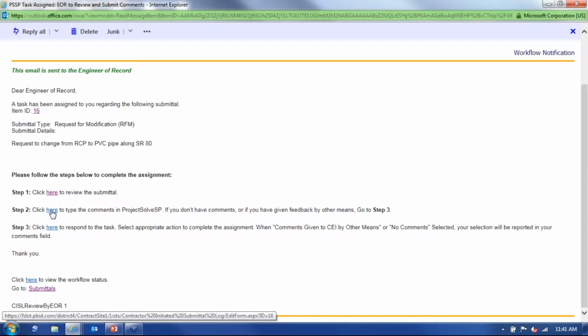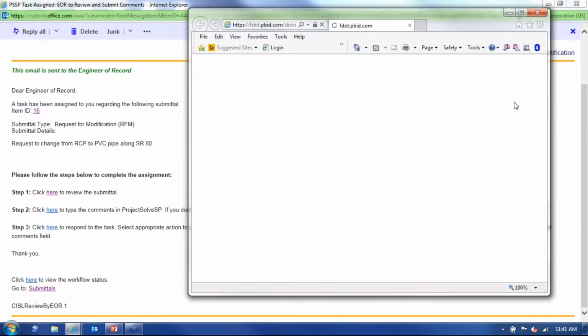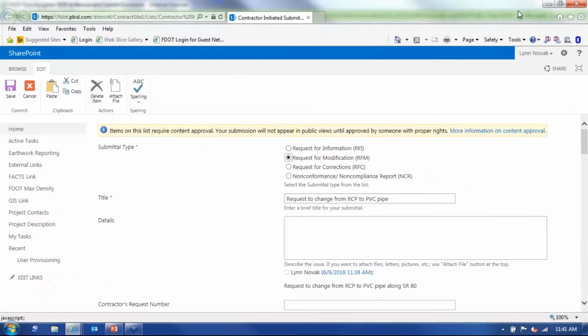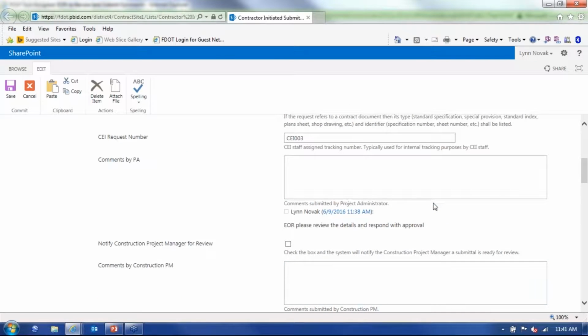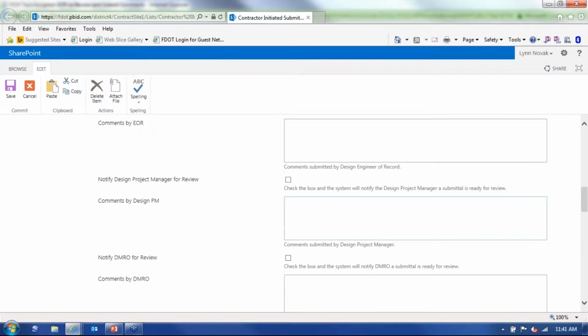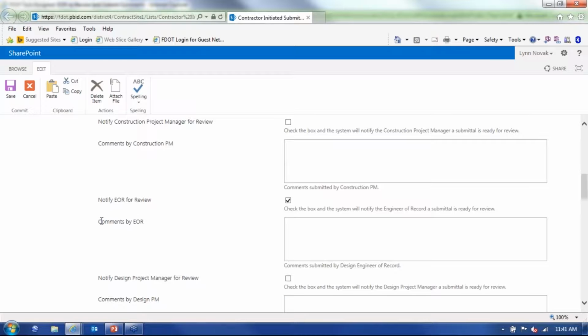Once you're done here, as the EOR, you want to put in the comments. So step 2, click here to type the comments in Project Solve. So I'm going to go here. I'm going to click on it. It's going to open my item for edit this time. As the EOR, when I actually go in, if I was in the EOR role group, all of the comment boxes that you see that are open would be closed. The only box that would be open is this one right here for the EOR.